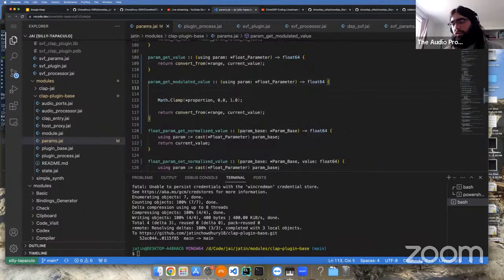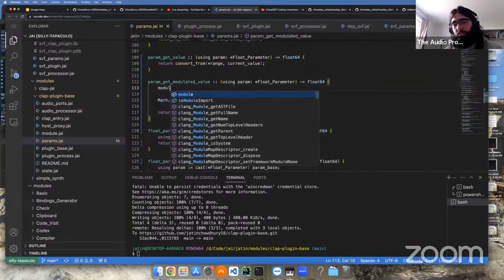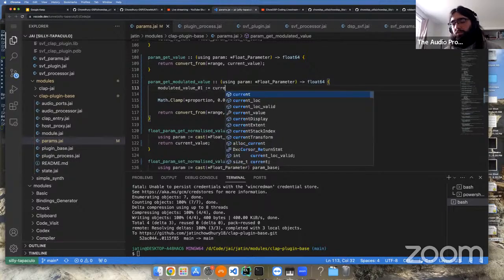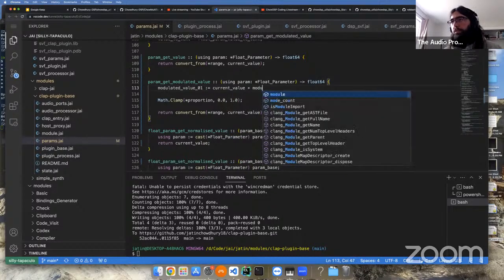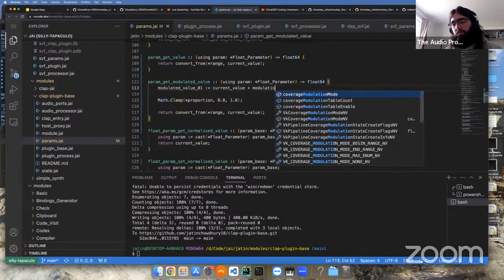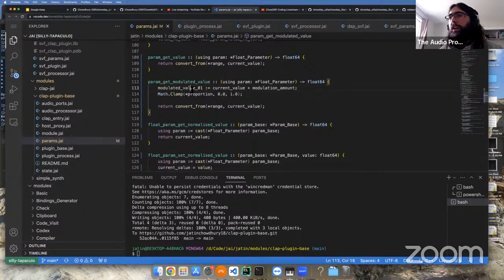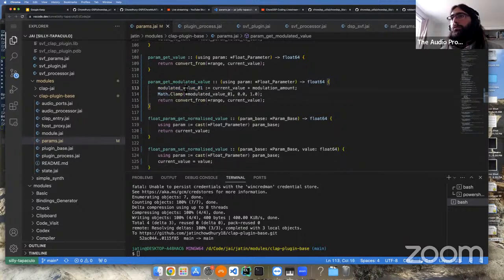So let's do this. We'll say mod related value 0, 1 will be equal to current value plus modulation amount. And then I'll clamp that in the 0 to 1 range. And then I can do convert from modulated value 0 to 1. Okay, I think that'll work.